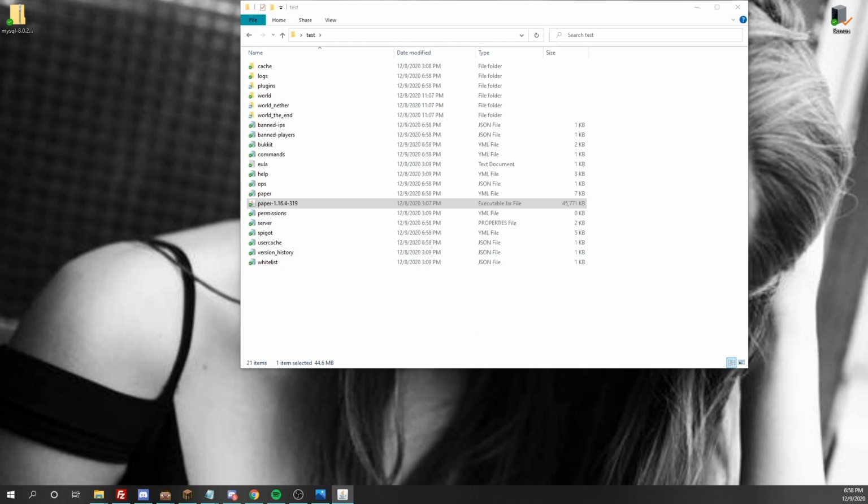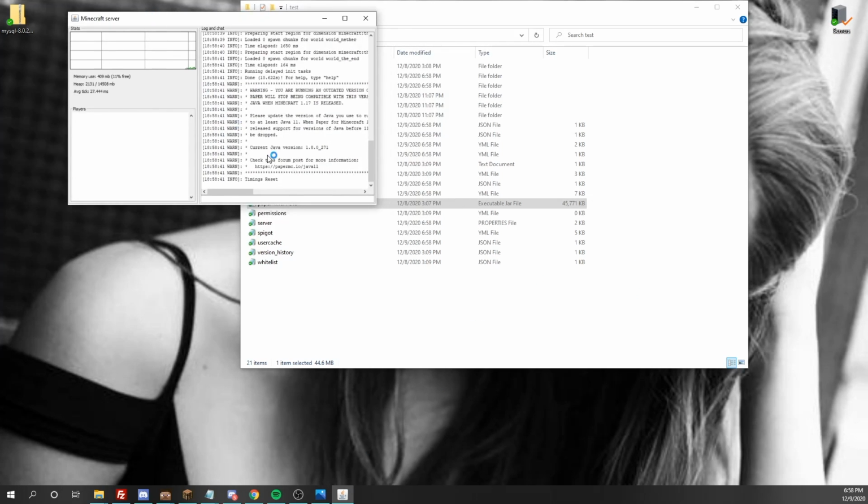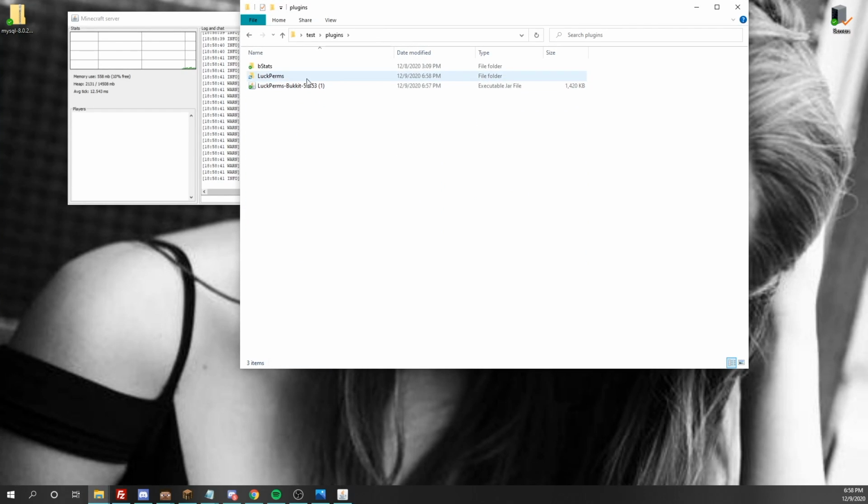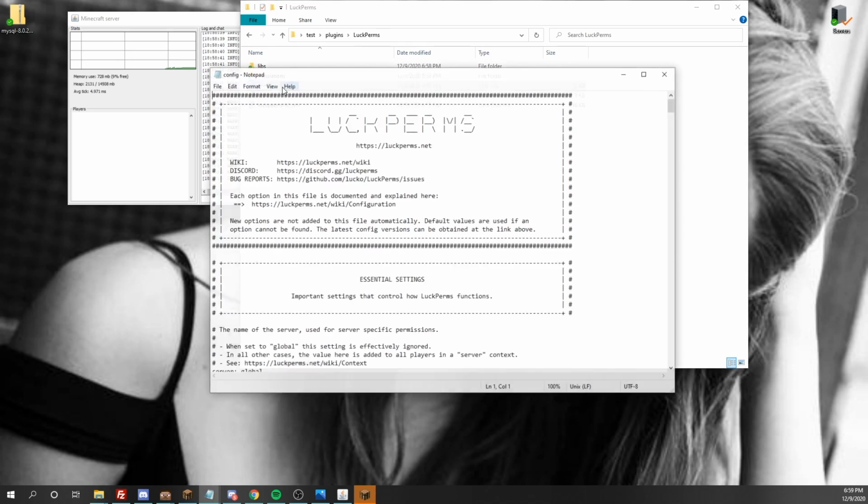Okay, so here you can see our server has started up, and it has generated our LuckPerms folders. We're going to go in game and view a bunch of the in-game commands in a bit, but in this area right here, there's only two things that you really need. Here is where your storage is, and then here is your configuration file.